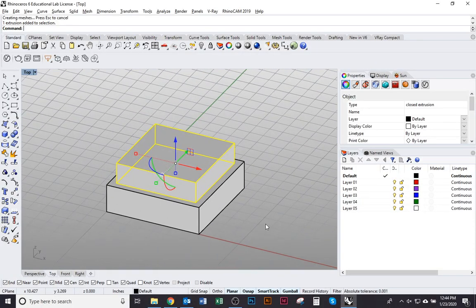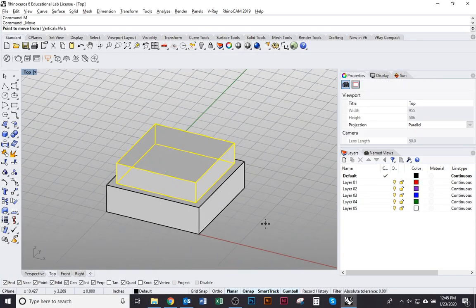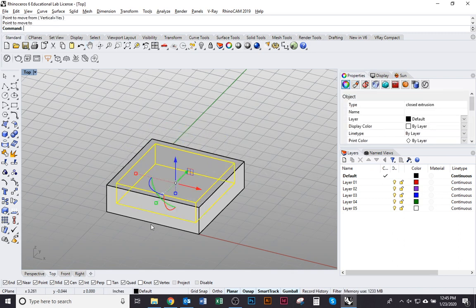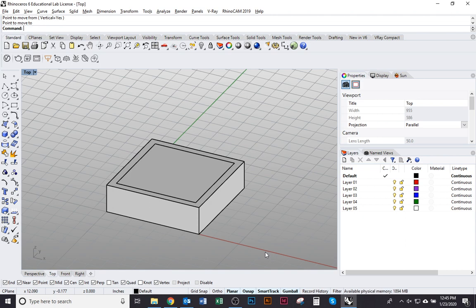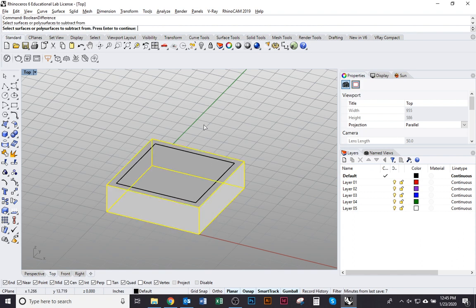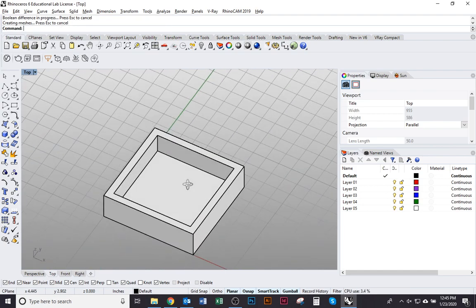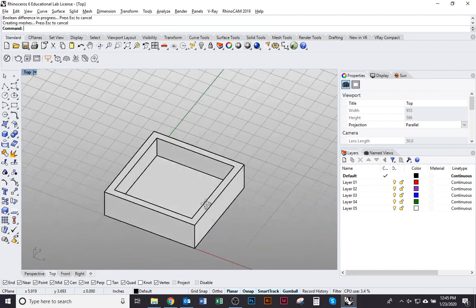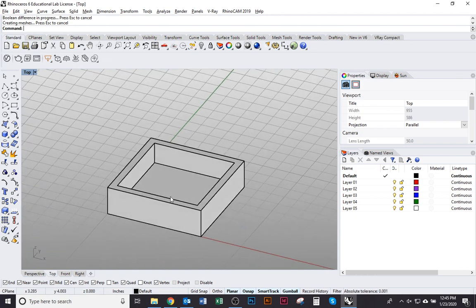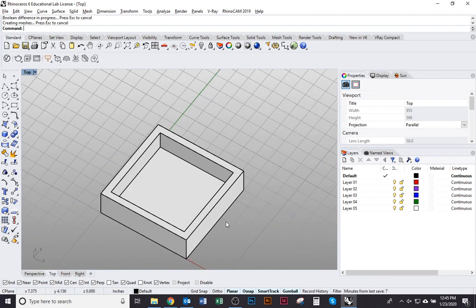So then I'll take this volume, use the move command, and hit the option vertical. And then I'll just bring it down flush with the larger box. Use the command Boolean difference. Surfaces I want to subtract from, that's my overall box. Subtract with, that's my interior box. There we go. So now we've modeled the stock volume that we're going to carve from, and the space we have to work in.